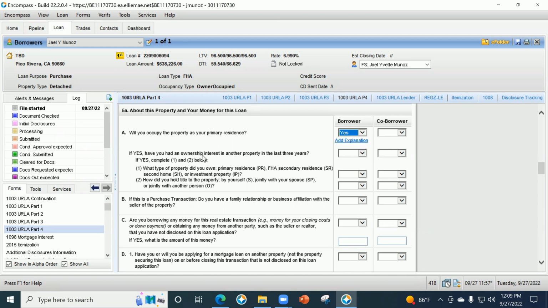This one here is, do you have ownership interest in another property? This guy, we said he has a departing unit, right? Yes, he does. He has a departing unit, so he has an interest. What type of property is it? Was it primary, a second home, an investment? We complete that. It was a primary.